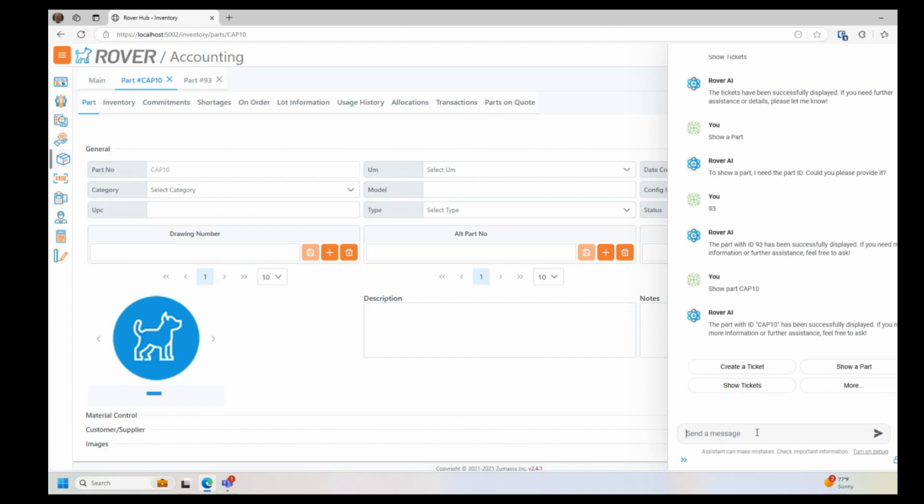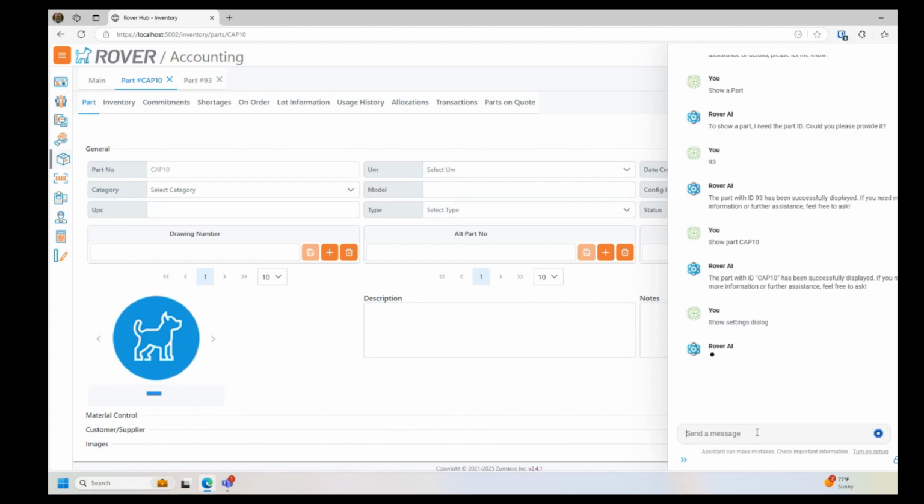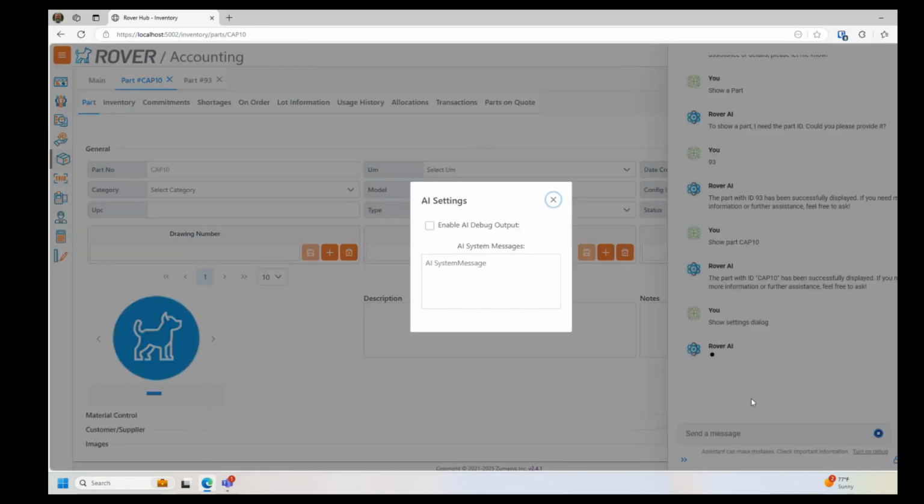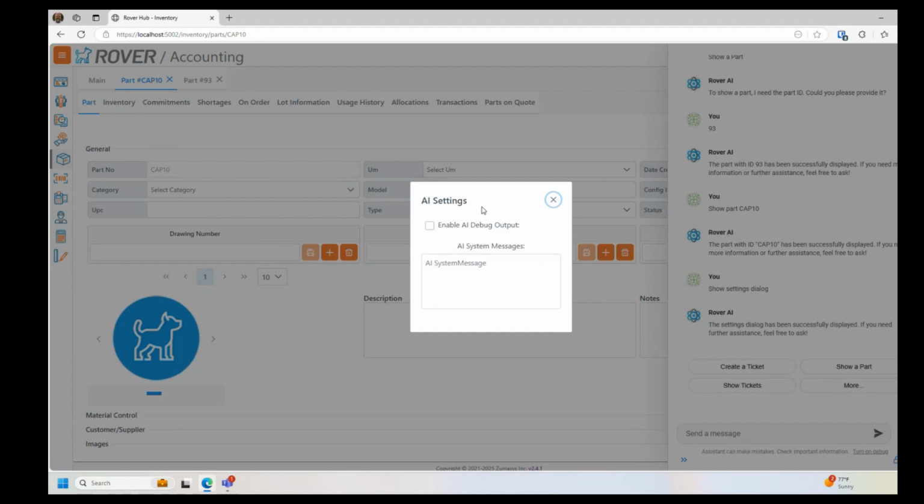And then we can also start having it just show UI elements. I don't have a great example of that, but I can do show settings dialog. So this is just an example of how we can have actions that open a form and prompt the user to input fields on the form, rather than them needing to know the format of what they need to enter.